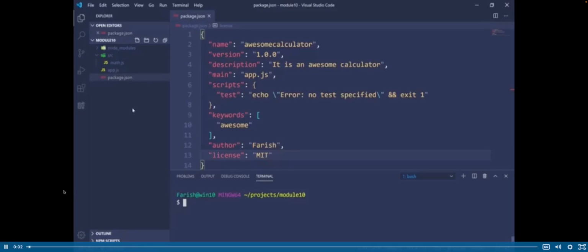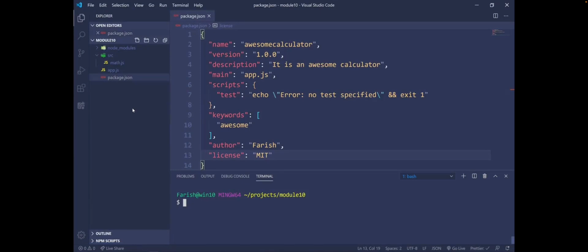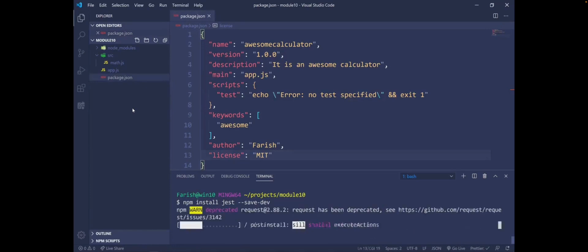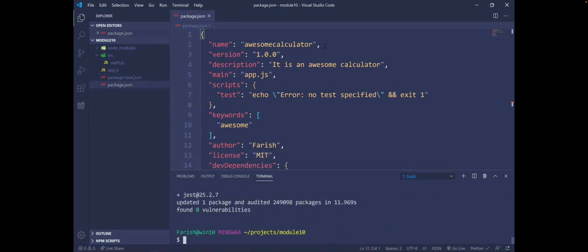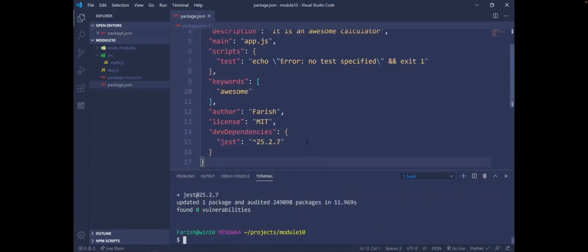So in my code editor, I have my package.json file open, and I'm going to go ahead and type npm install jest --save-dev. Now that this is done installing, let's look at what changed in the package.json file. Now inside, there's this devDependencies property with jest listed.